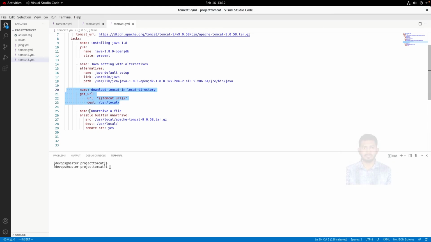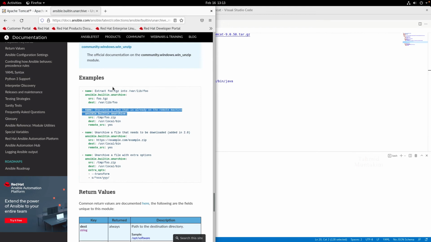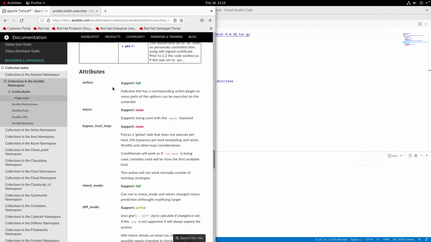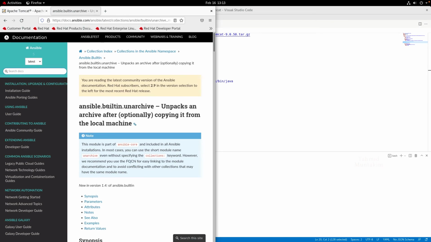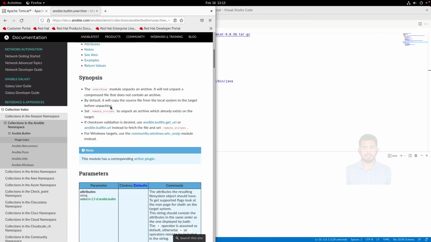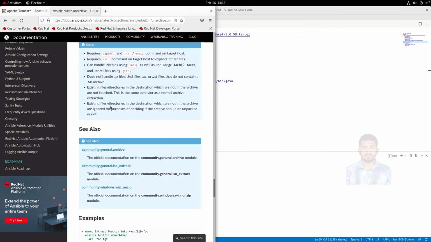So for that we have the unarchive module, okay. I've searched for the unarchive module here. If you go there, it shows how to unpack the archive after copying it to the local machine. Here some examples are already mentioned.